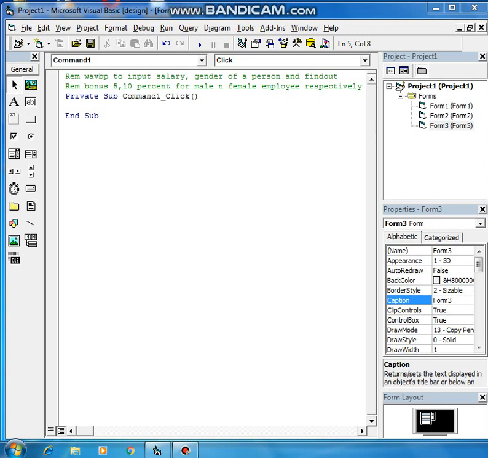Now students, I am doing a program on the if condition, a simple salary calculation of an employee based on gender. My question is, you have to input salary and gender. Then you have to find out a bonus of 5% and 10%: for male it is 5%, for female 10% respectively. This is my question.